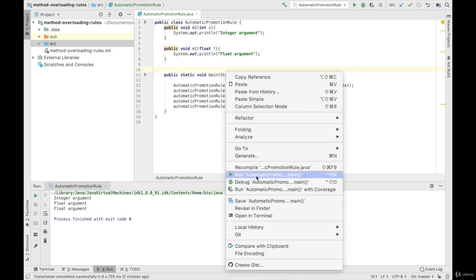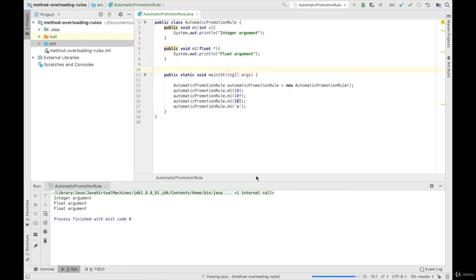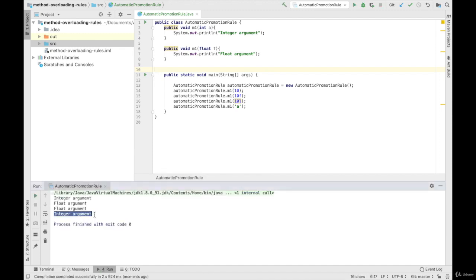So let me demonstrate this by running this particular code, and there you see the output. You see the integer argument getting printed. So this is an important interview question: if I pass this particular parameter with the character value, what will it print.